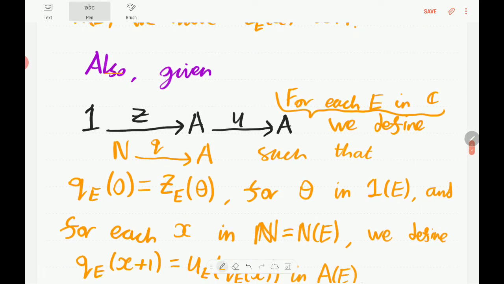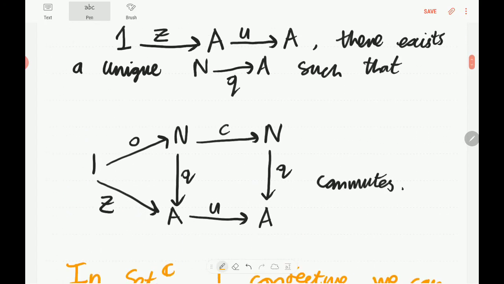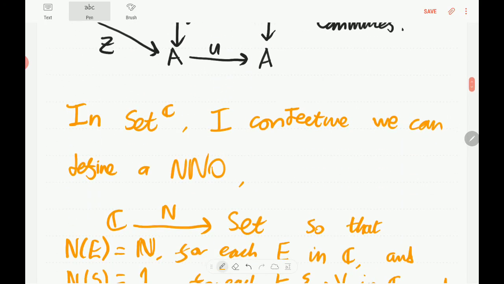So let's also suppose that in our category set to the power of C, we have an object A with an arrow U from A to A, and also a point little z of A. When I say a point of A, I mean, of course, an arrow into A from the terminal object, in this case called Z. So the question then is, how do we define this arrow little q from n to A, which is supposed to make this diagram commute?